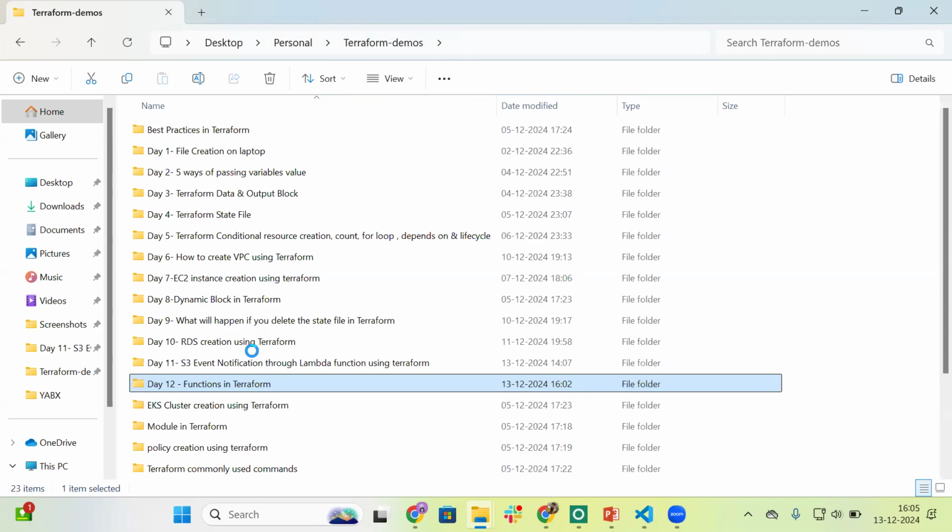But Terraform provides you some inbuilt functions so that you can do multiple operations like join, string, and other map related functions, correct? So till now we have covered day 11, S3 event, RDS creation, VPC creation, and Terraform state file related details, the Terraform data and output block, and conditional resource creation, all these things. Today I will be talking about the functions in the Terraform.